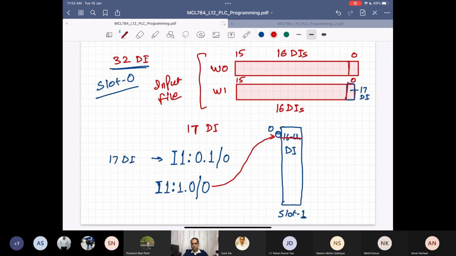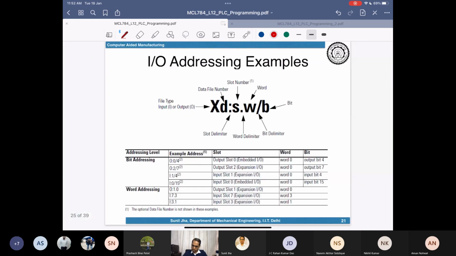Right? And that is how the PLC ladder will be written, with the instructions and with the addresses. Then only will the PLC be able to execute your program, and it will keep reading and writing those memory locations, acting upon them and executing the logic that you have written. Fine, I think that is how the input output addressing should be done.